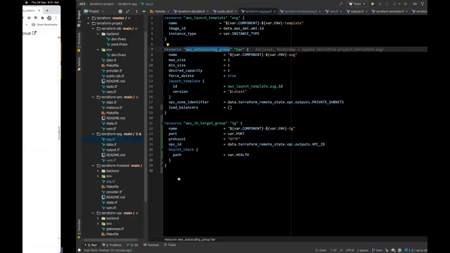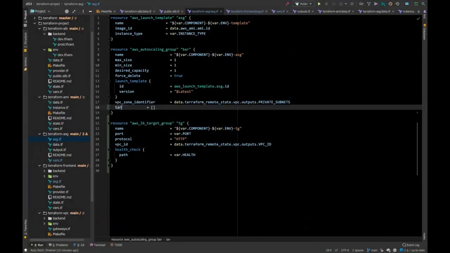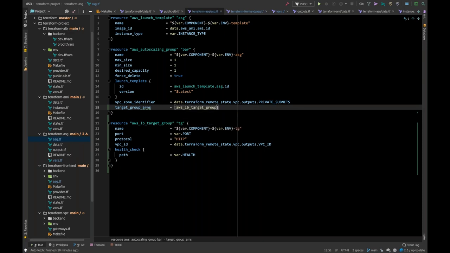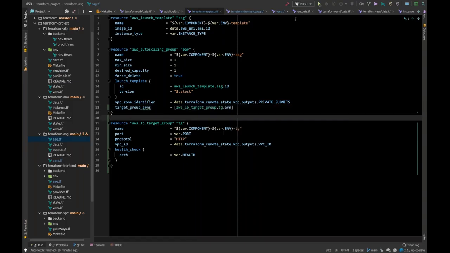So target group ARNs. Okay, it requires an ARN. ARN is nothing but Amazon resource name. It generates in every resource, it generates some unique format. So that's where the ARN comes into picture, and that is actually going to be aws_lb_target_group.tg.arn. Okay, not IDs or something. It's an ARN. You just do this now, then the target group will be created and it will be attached to the auto scaling group, and auto scaling group will attach its instances to the target group. Okay.